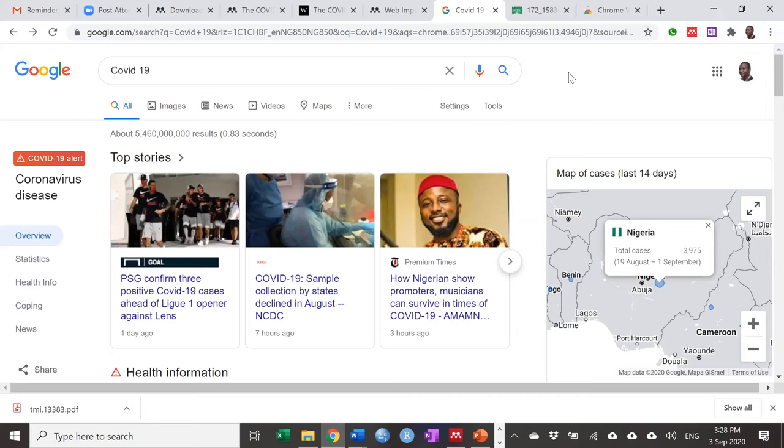Okay. I did a Google search. No, just go to google.com, so it will give you the Google search bar. Okay. From that Google search bar, type in COVID-19. COVID-19 or NDDC. Yes.